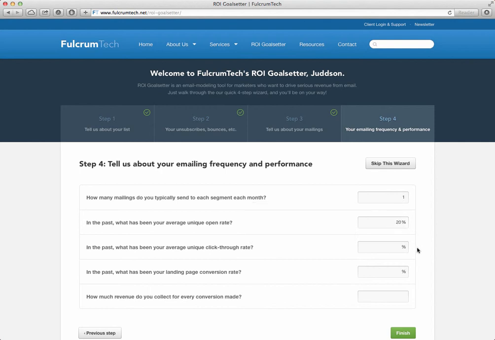Next, enter your unique click-through rate. Again, be sure to use your unique percentage, not the total number of clicks. This is another number you should be able to pull directly from your campaign reports from your email service provider. This is calculated based upon the number of unique individuals who clicked on a call to action in your emails, divided by the number of individuals you sent the campaign to, minus the bounces. For this example, we're going to enter 5%.